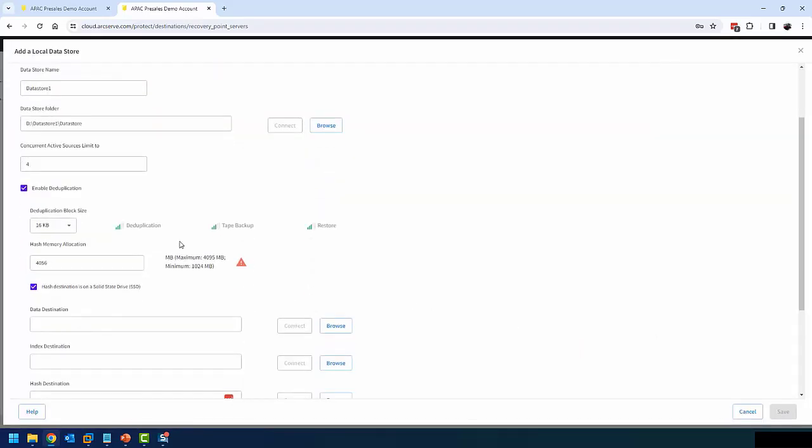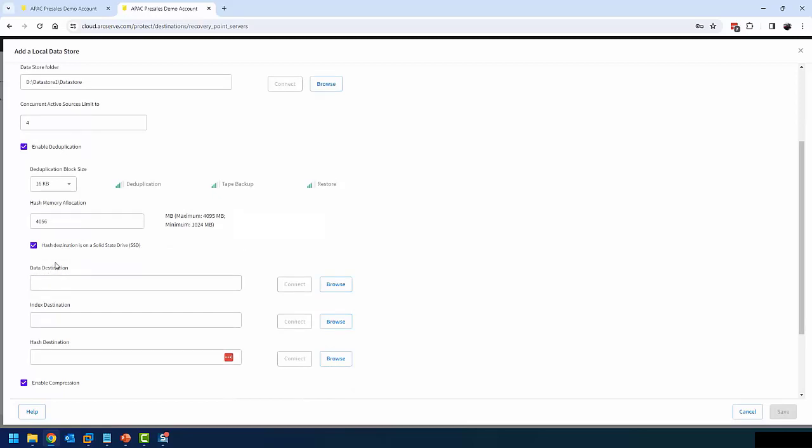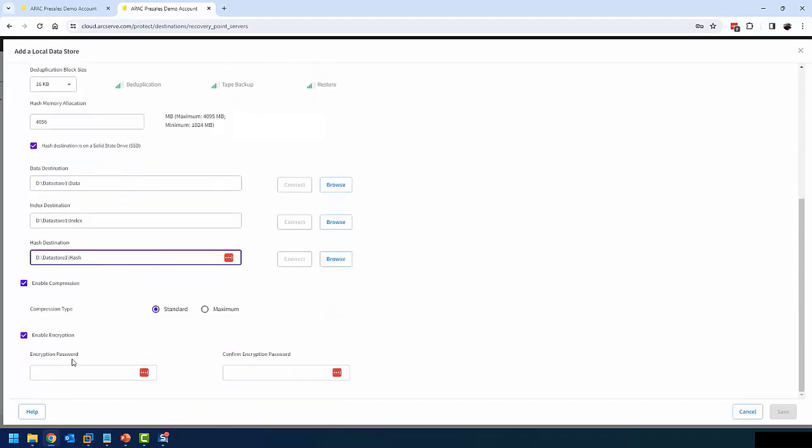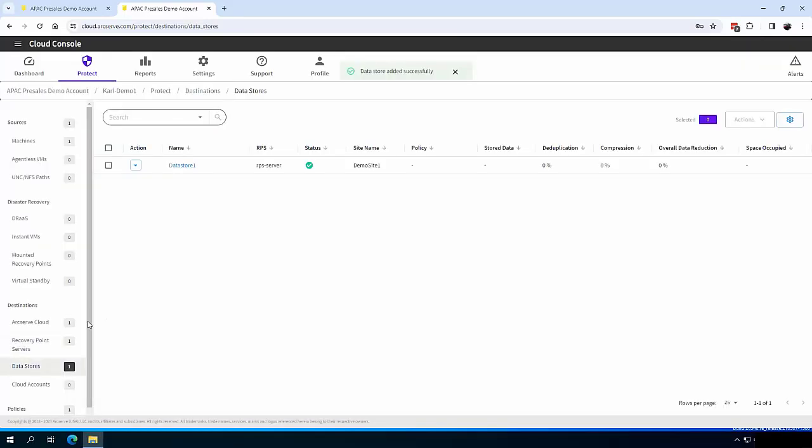But if we just go down further, we then need folder structure for the data, the index, and again, ideally the hash on SSD. In my case, this is all on SSD, so I'm just going to put them all into the same folder structure, index, and then down to hash. So again, this will create that folder structure for you, enable compression, standard, and then go ahead here and put in my encryption password. Okay, so data store, there's my local data store.